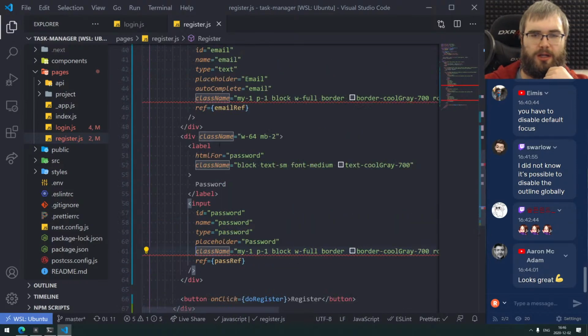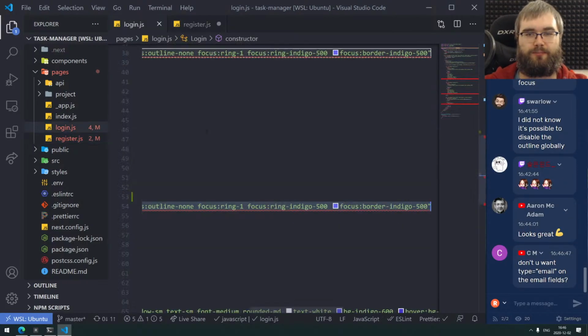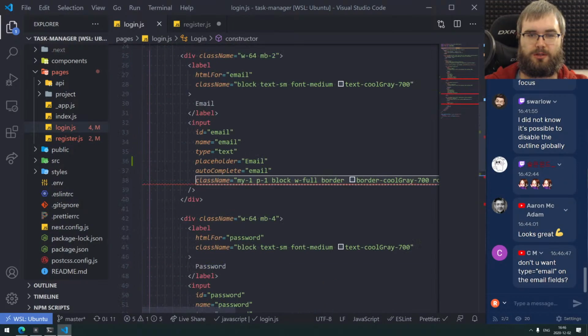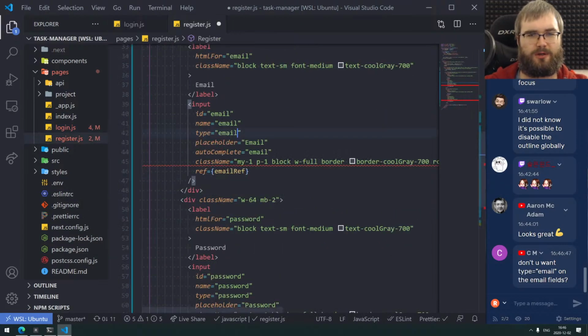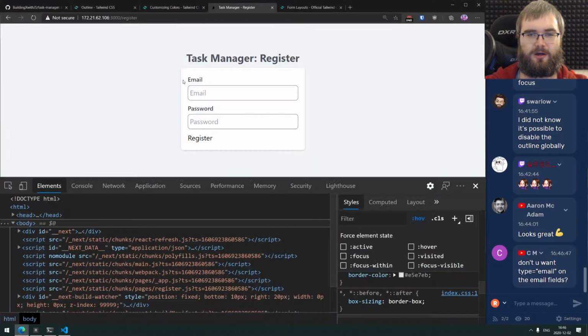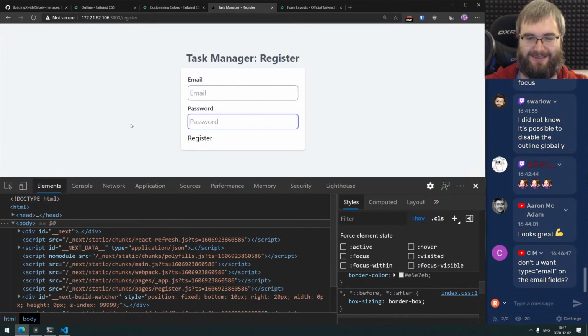Don't you want type email on email fields? That's actually a really good point. We probably should use the proper types on our inputs. I did text at first because I wasn't sure what kind of login we're going to use, but you are totally right. It should be email indeed. Okay, this looks fine, right?